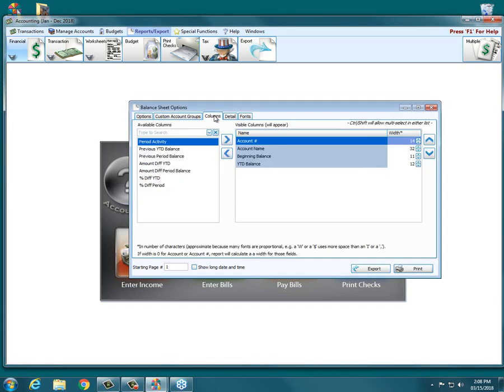Our columns option definitely offers us the greatest amount of flexibility. So here we have, generally by default, account number, account name, beginning balance, and year to date. Year to date is going to be the year-to-date totals through the month or the period that we've chosen. But notice we do have other options like period activity. In this case, period activity would represent a month, or our previous year to date or previous period balance. Okay? So you can do either an annual or period comparison to the same period or year-to-date balance through that month from the prior year.